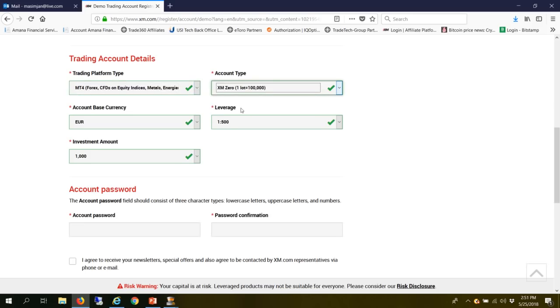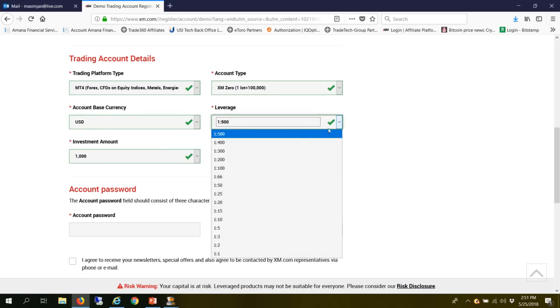Always select XM0 so that you have less spread. I will tell you later on what spread is. Right now I can explain a little bit: with zero spread accounts, you pay less commission on your currency, on any execution that you do. Select the US dollar and keep the leverage at maximum.